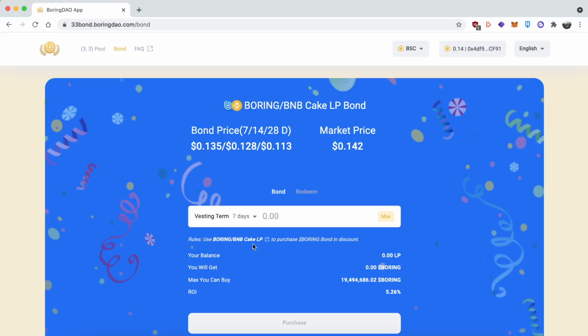So the market price of Boring right now is around 14 cents. Using your Boring BNB Cake LP token essentially as a currency, you can buy the Boring token at a discount. You can see at the top left-hand corner, depending on how many days, 7, 14, or 28, you have different prices, so you can get a different discount, which is pretty cool. Let's rewind back to the beginning though, so I can show you how to do this step by step.